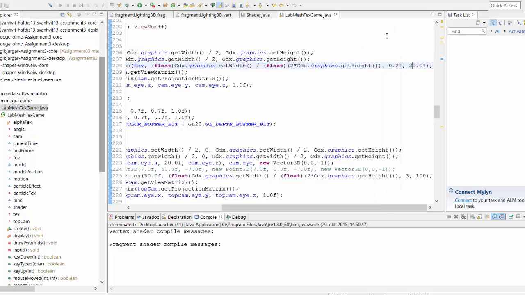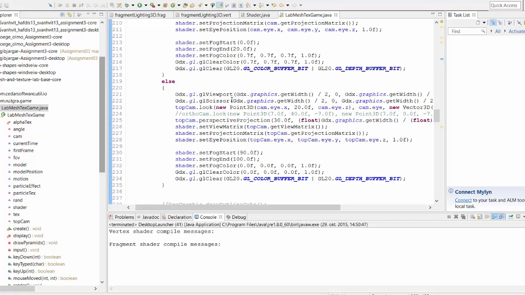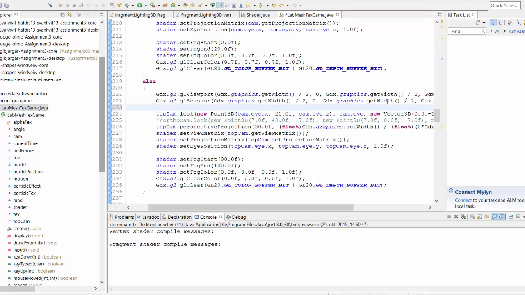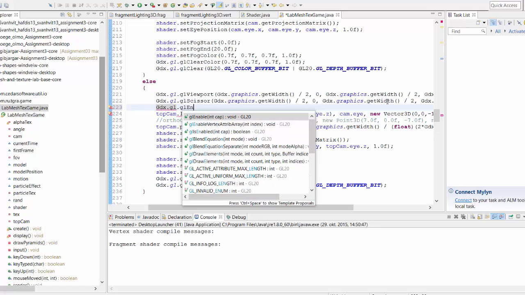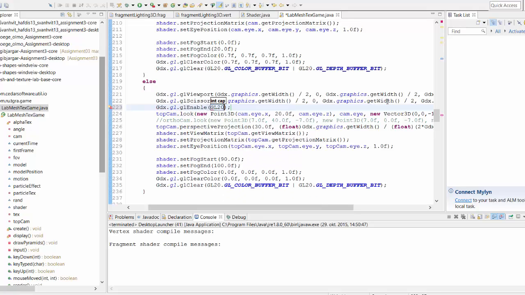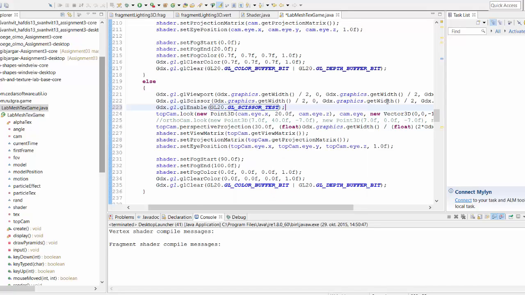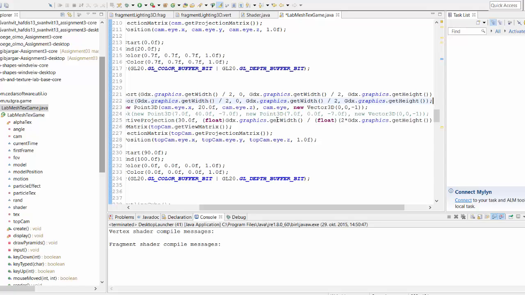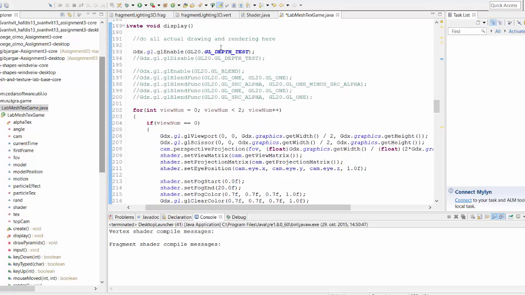Are we drawing both into the same viewport? GL scissor, sorry, gdx.gl enable GL20.gl scissor test. Let's just keep that in there the whole time. We'll just might as well enable that here in the display function.